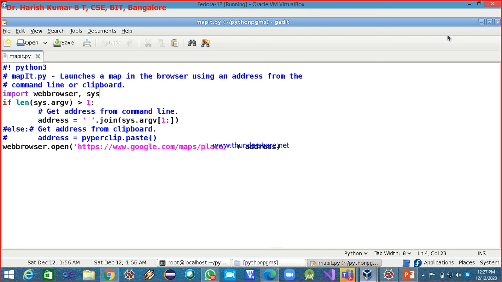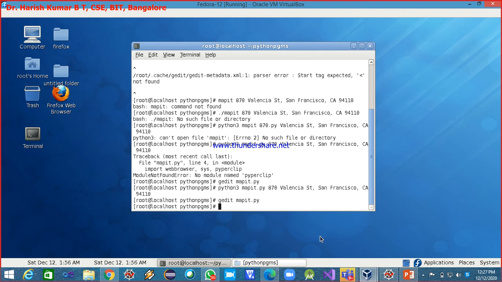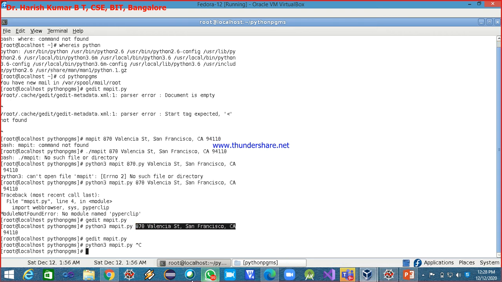Let me close this. Now, how do I run? I have to give python3, the name of the interpreter, then mapit.py, my program, and followed by this, I have to give the address. Let me make it bigger. Where is the address? Here is the address. Let me copy this.